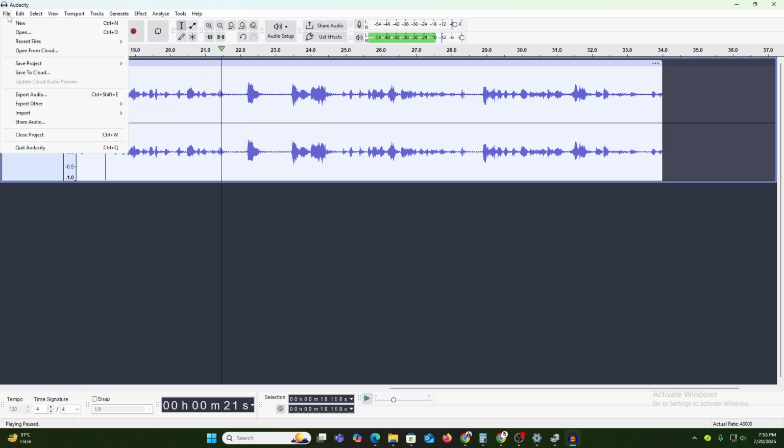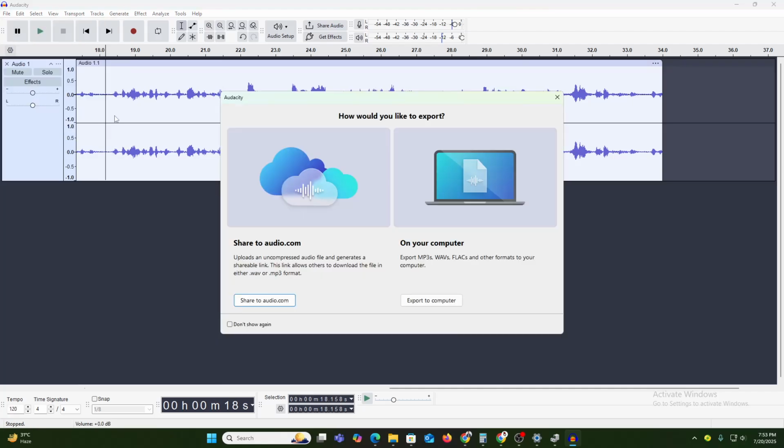Just click over here and then export audio. Click this one, and from that place you can export to the computer as you want. Choose your file name and save it where you want.